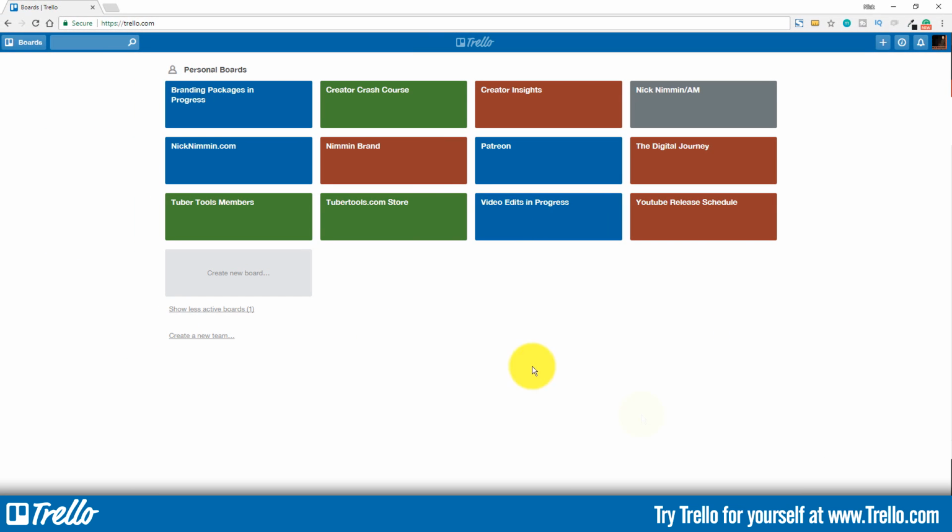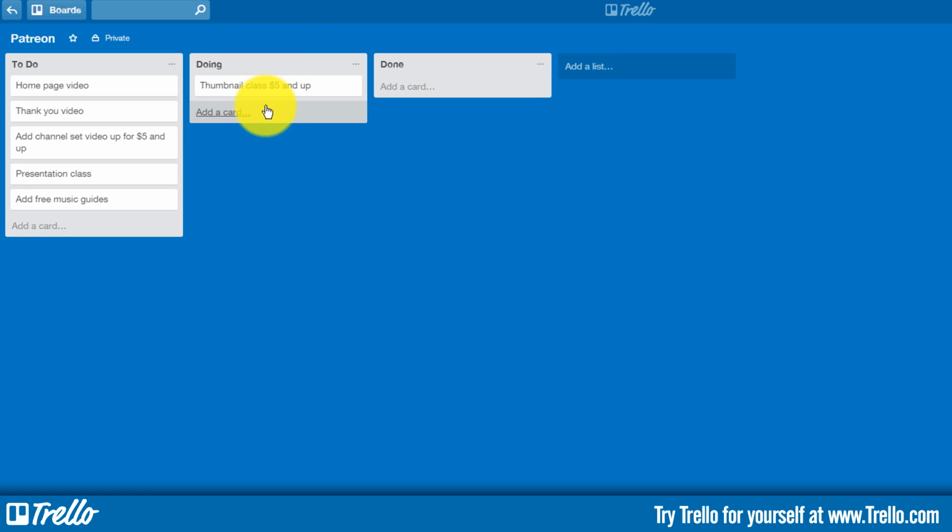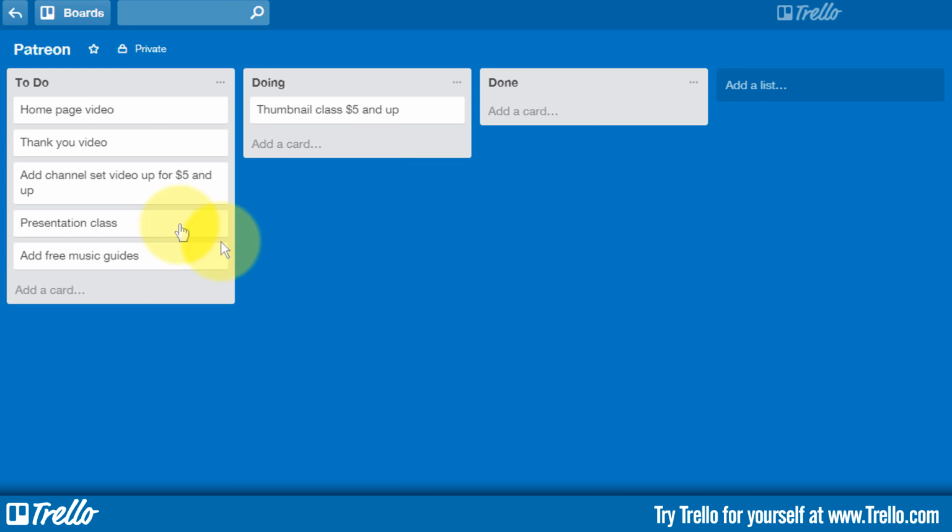Now back on the boards page, another thing that's really cool is, let's say I'm going to go into this one. Let's say that you want to look at it in this view just for the sake of organizing something else. So maybe this is about your website, or maybe this is about your Patreon that you're setting up. So what you can do is say, okay, these are the things that I need to do for this particular thing. So in my case, it would be my Patreon, where I would say I need to make a homepage video. I haven't done that. I need to make a thank you video because I'm just using an image right now. Right now I'm working on a thumbnail class for it.